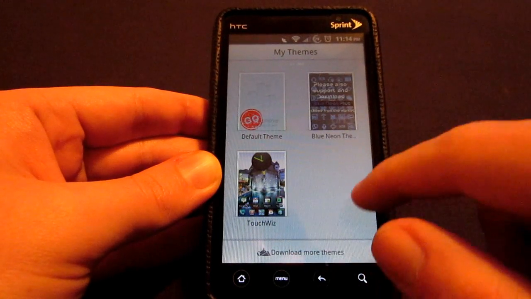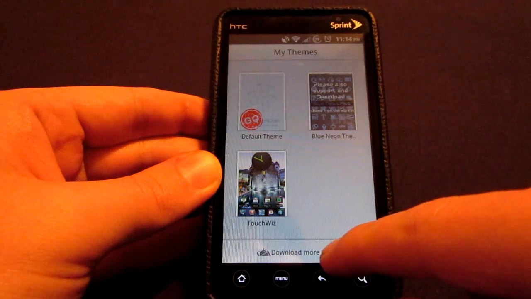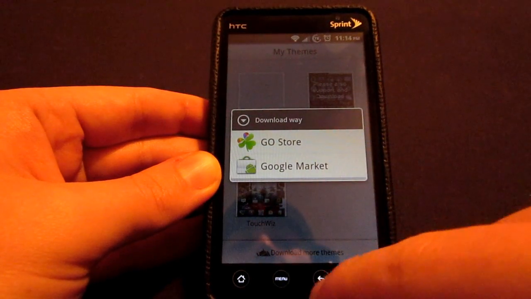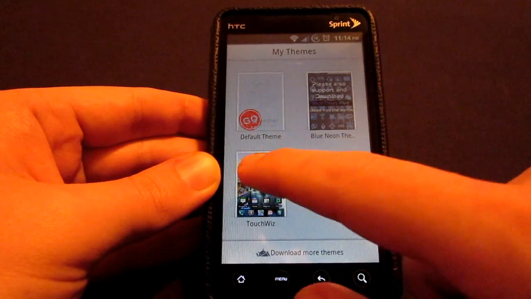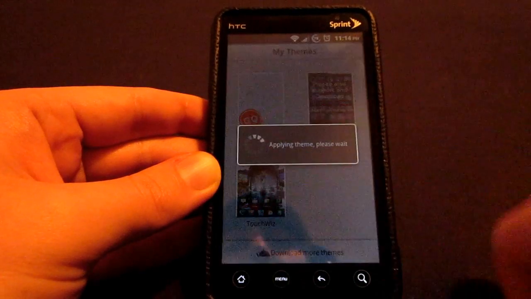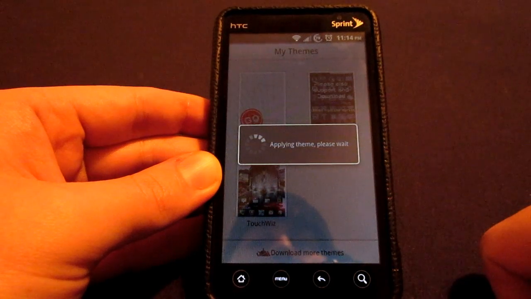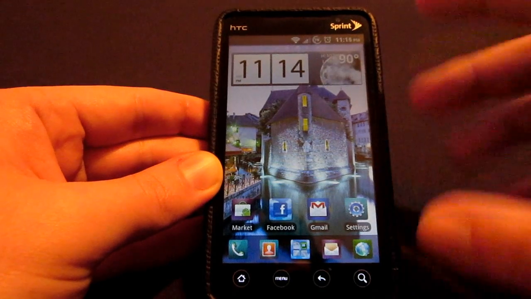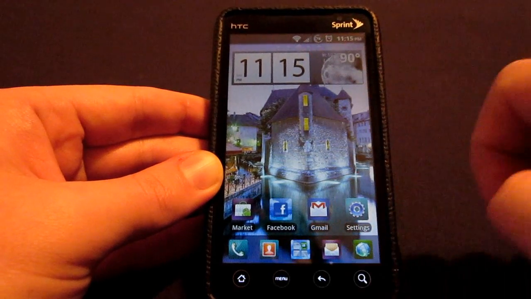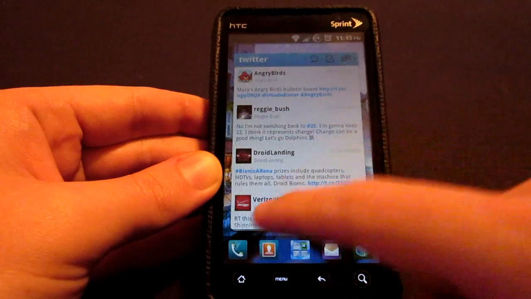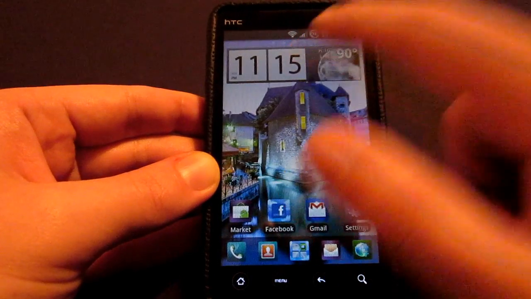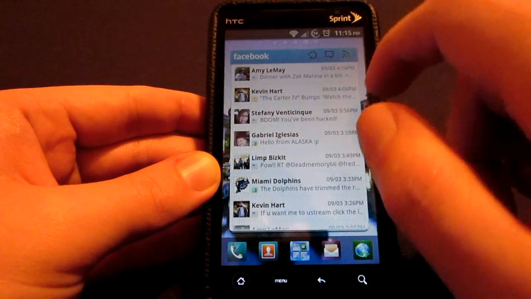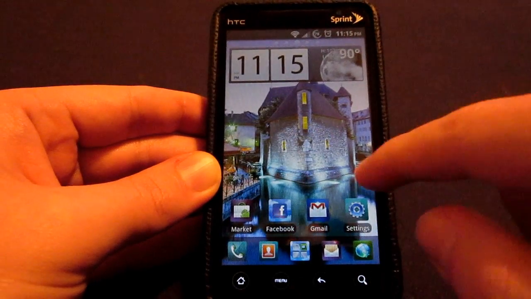And then you also have some you can download in the market, and you can go download more themes, and it'll take you to the market or their little store. So let's just say I want to apply this TouchWiz one. Go ahead and apply the theme, and here we go. So we have a whole new list of icons. I don't know if you could see it, but the indicator of which home screen you're on, that changes.